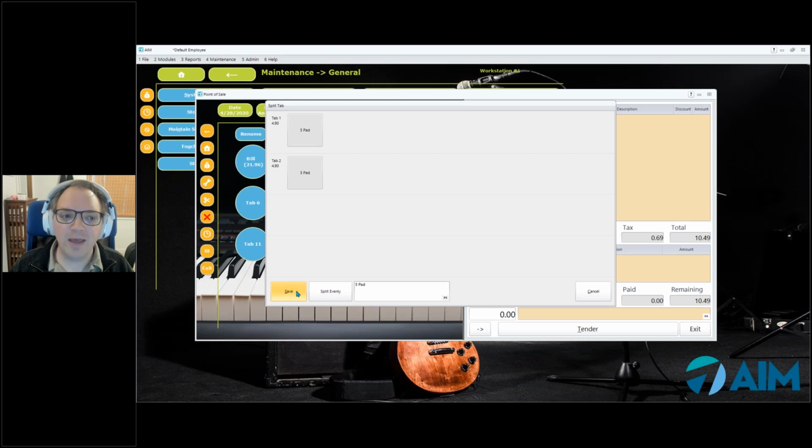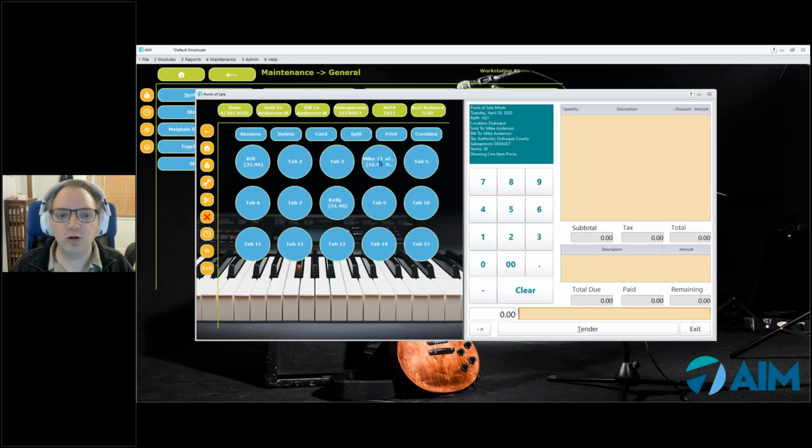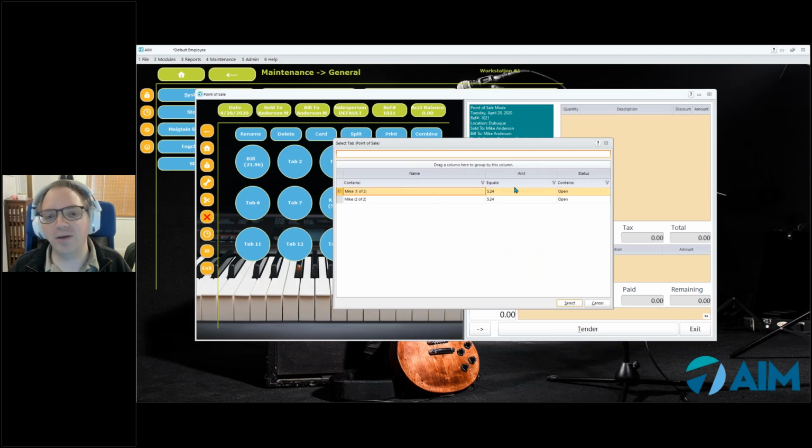Ultimately, if I hit save on that, you can see how it now says Mike, and I don't have enough room on the button itself, but it's basically tab 1 of 2 and tab 2 of 2. And if I click on that, we can see what those amounts are, and they currently have an open status.